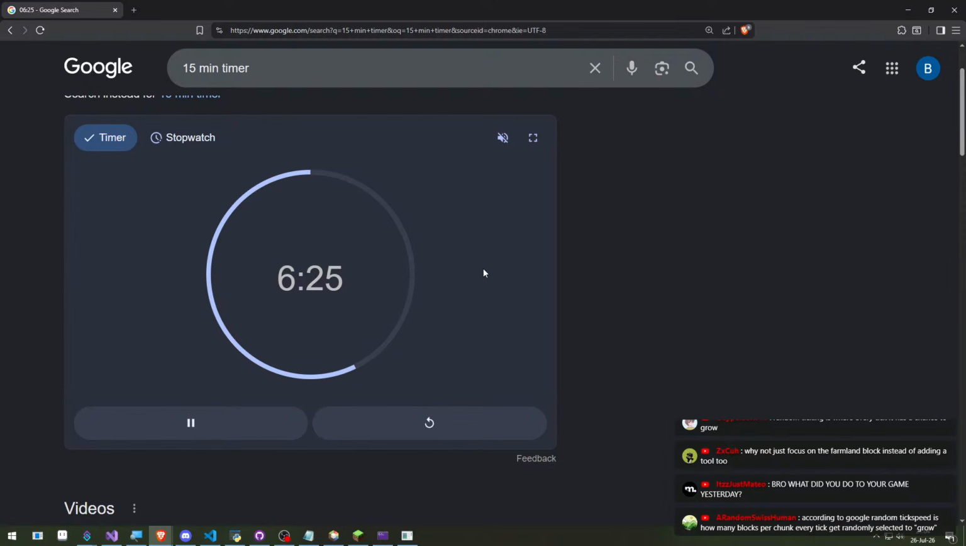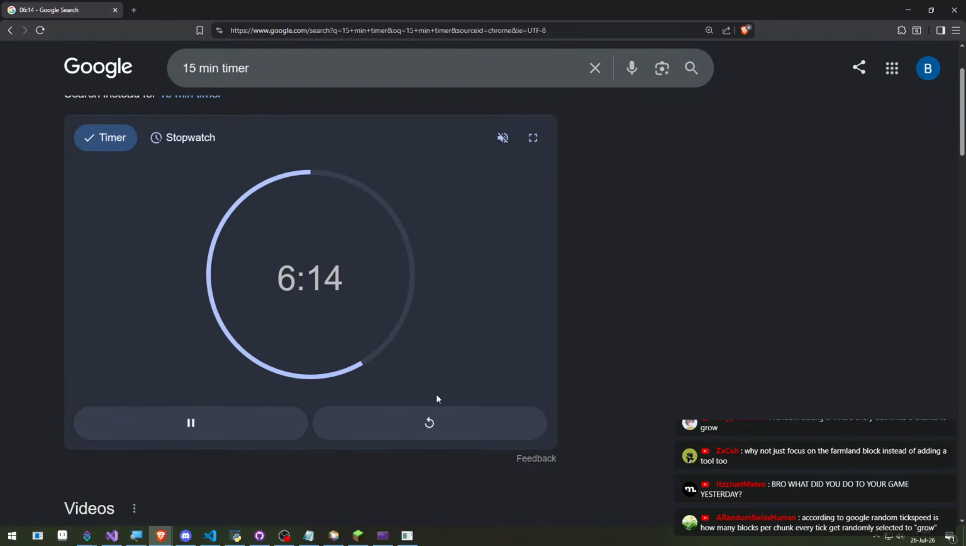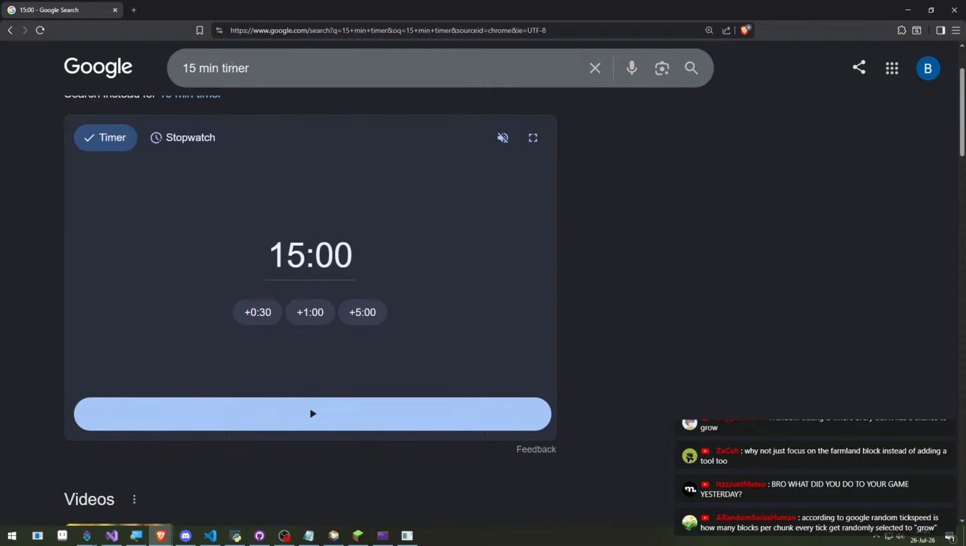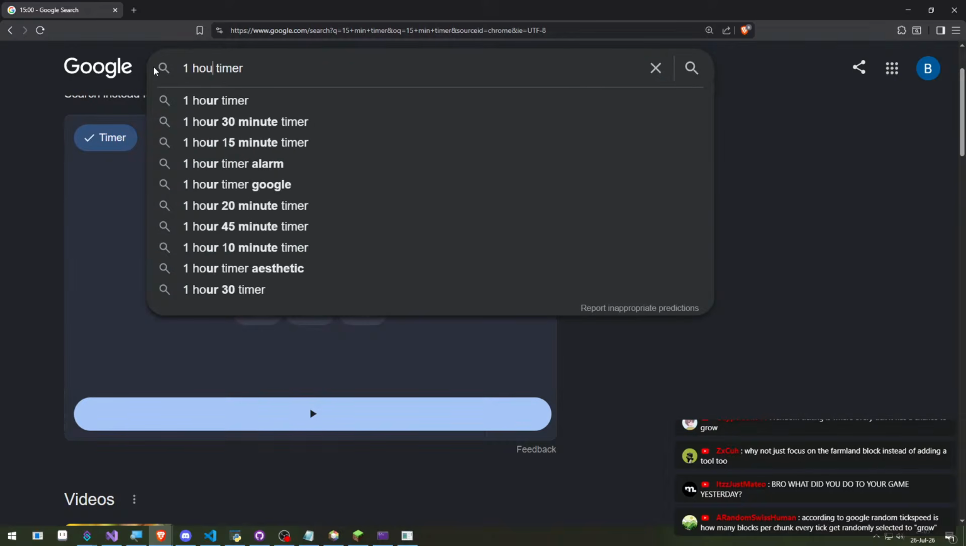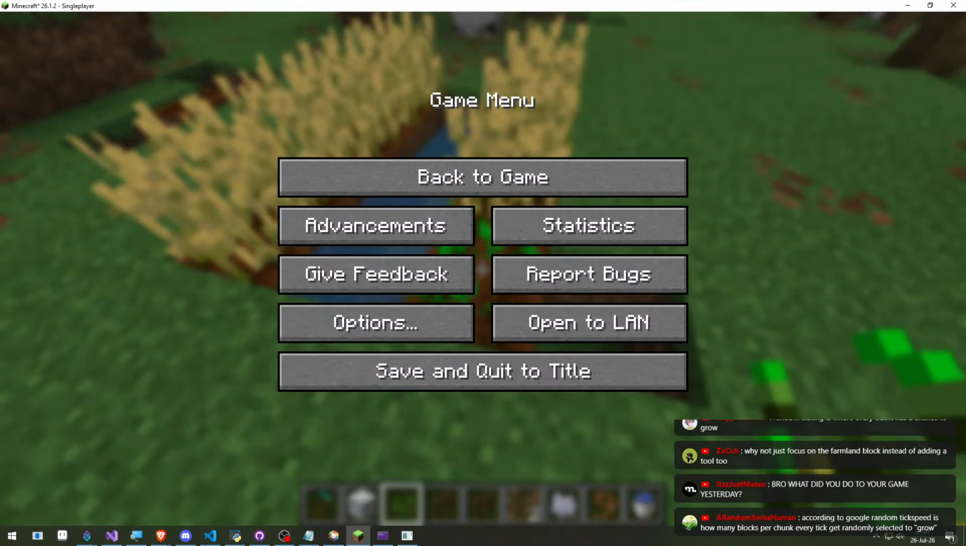According to Google, random tick speed is how many blocks per chunk every tick get randomly selected to grow. Okay, so we even have hints from chat on how to do it. Okay, let's do 1 hour timer and let's implement farming. Let's start it. And let's rename the stream to be farming. Farming. Done. Okay, let's implement farming, chat.